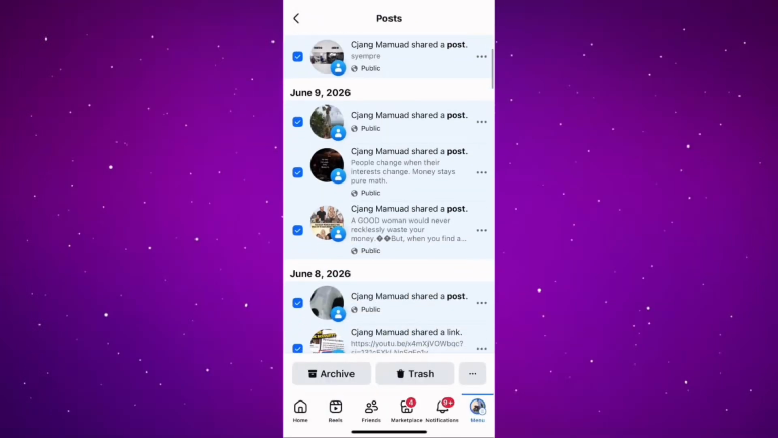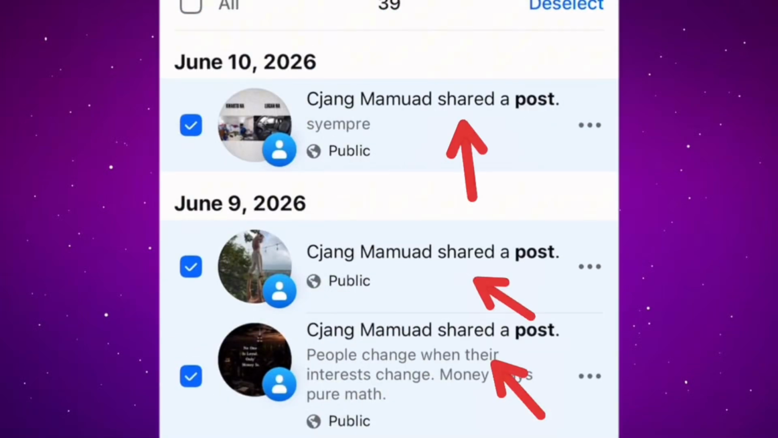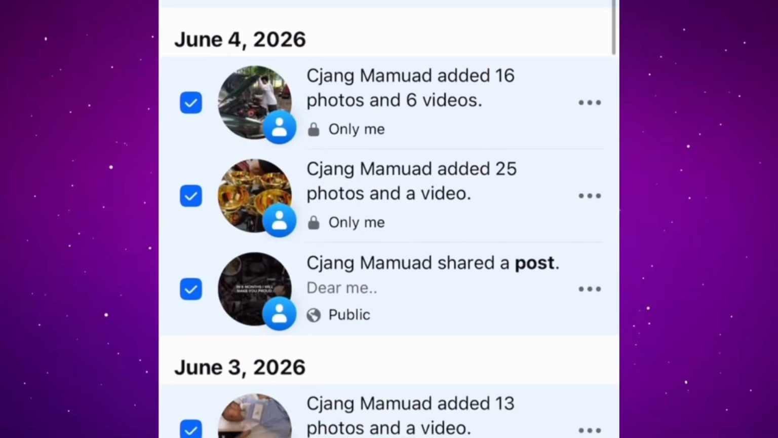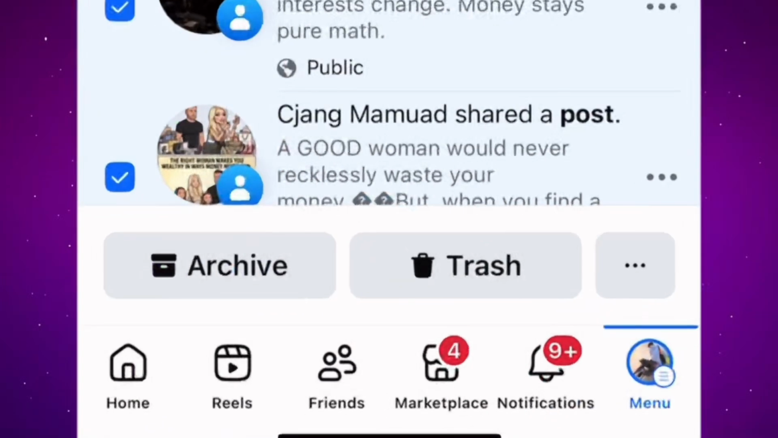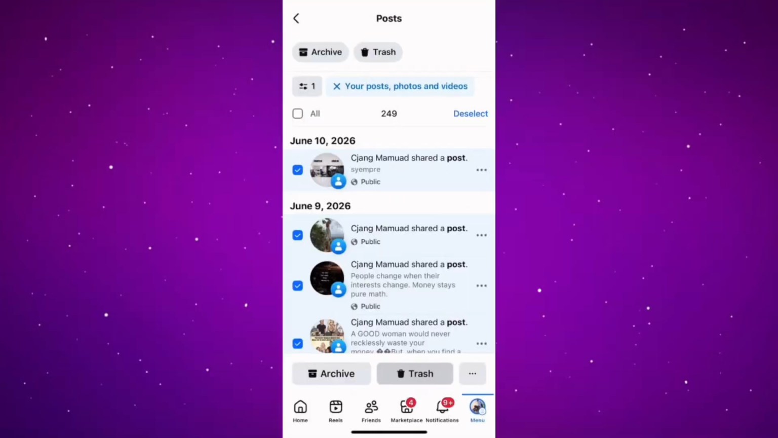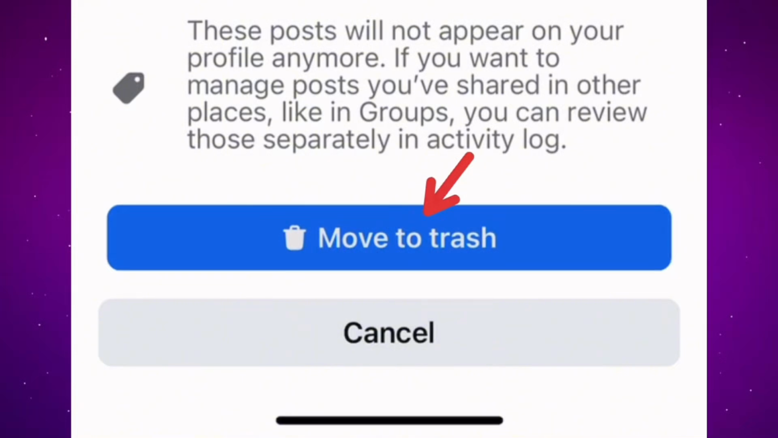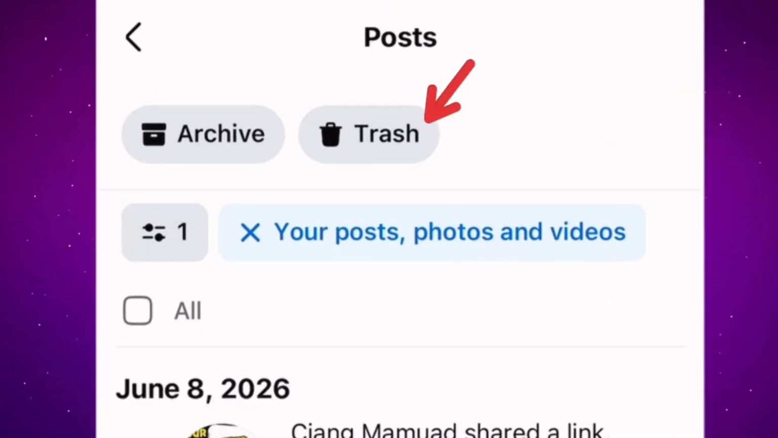Then scroll up and check all posts if it's all shared posts. If it's not a shared post, just click to unselect. So if you're done checking, just click this trash button. Then click this. And click this trash button again.